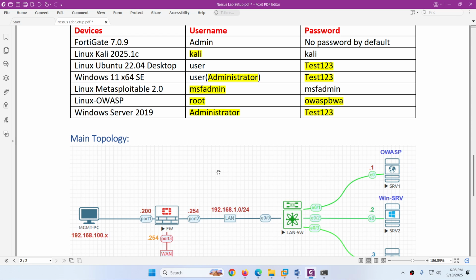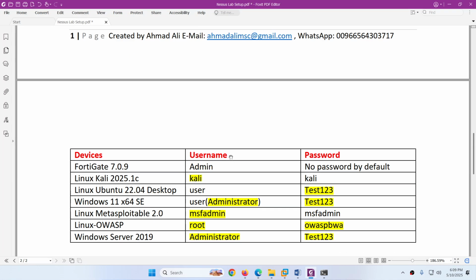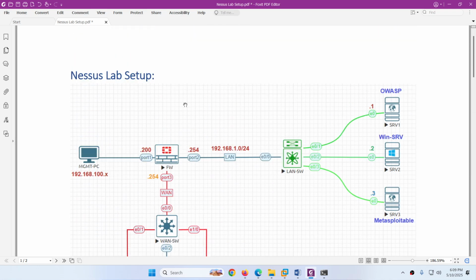So this is our lab topology. You don't need to create this topology from scratch. I will show you how to export this topology, and you just need to import the same topology. The only thing is you need to change the management IP to access this firewall and start your work. That's it. So this was all about our lab topology for the Nessus vulnerability scanner.